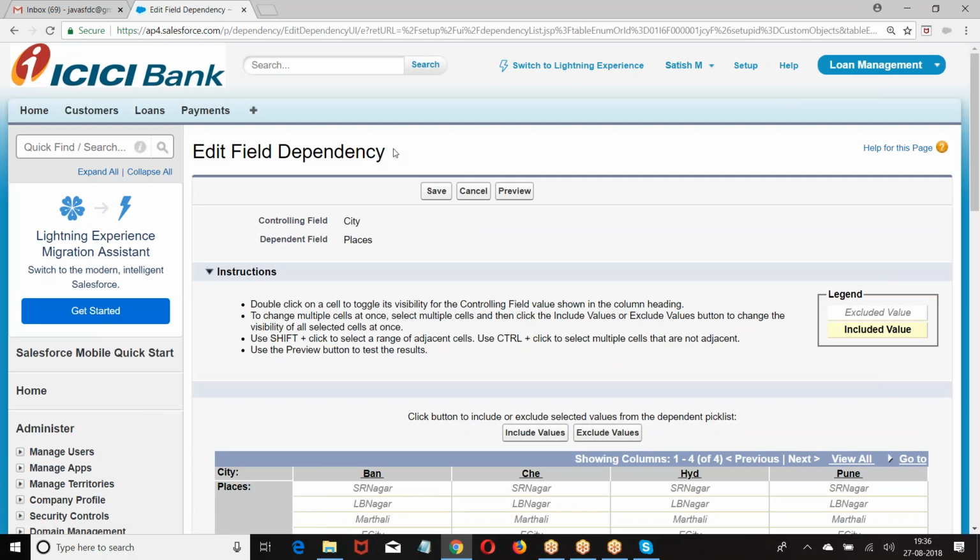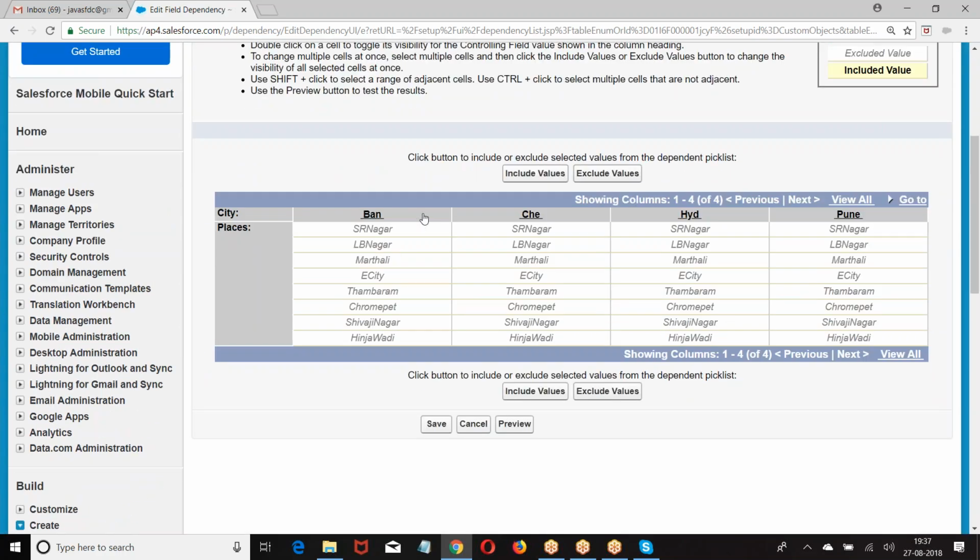City, places. If I choose the city, which places should be displayed? Here are the controlling fields. Here are the dependent fields. Options in the controlling field are given here. Options in the dependent field are given here.